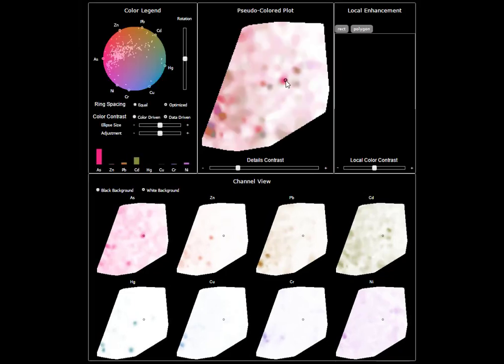Our tool is fully interactive, and all displays are linked together. When the mouse hovers over a certain point in either the colorized image or the color map, it will display this point's channel values in the bar chart of the color legend panel. It will also mark this point in the individual channel images. This can help users in recognizing the fusion of the colors.